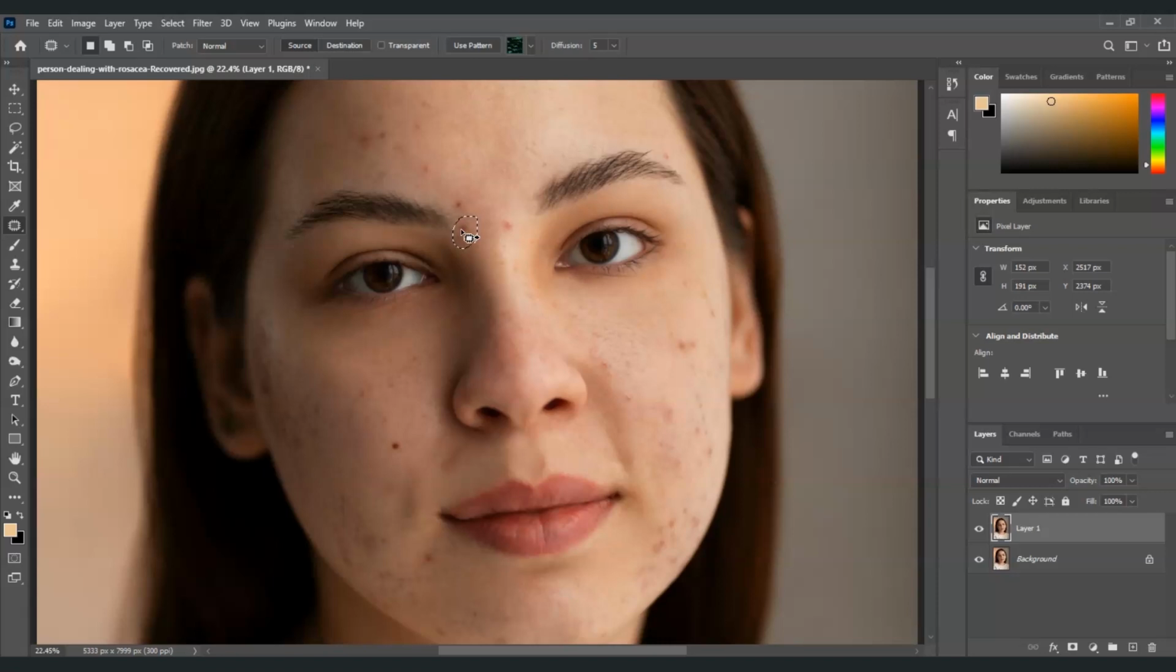And once the area is selected, click and drag to the clean area of skin that has a similar texture and tone. And this will be your source area. So if I drag it here, and there you go. The pimple is already gone.